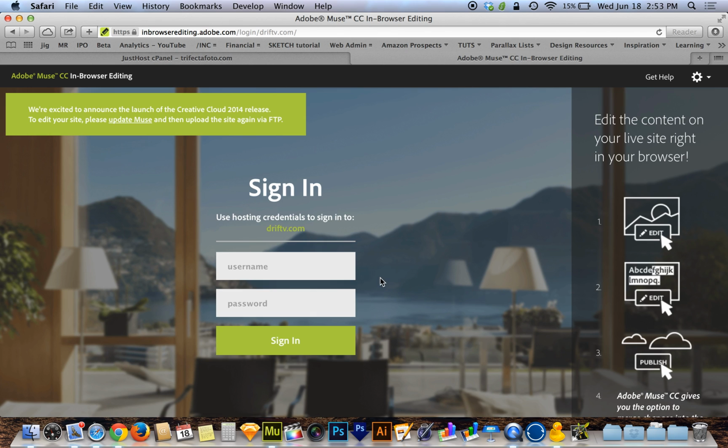Here we go, and now it's asking me for a username and password. That is the username and password that I just set up for my FTP account that I set up on JustHost in my case. So I'm gonna type in drifttv@trifectaphoto.com. I'm going to put in my top secret password here, and I'm going to hit sign in.